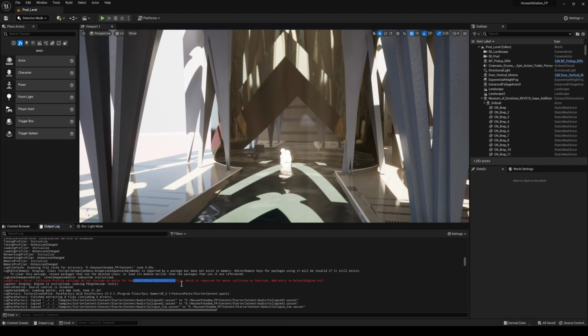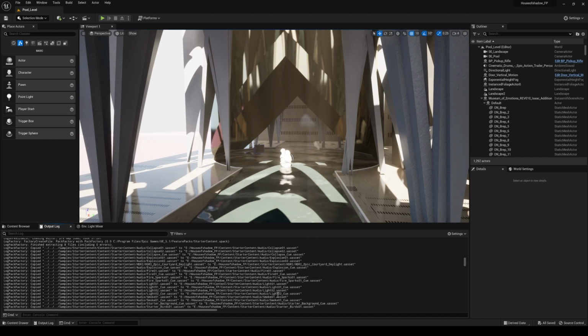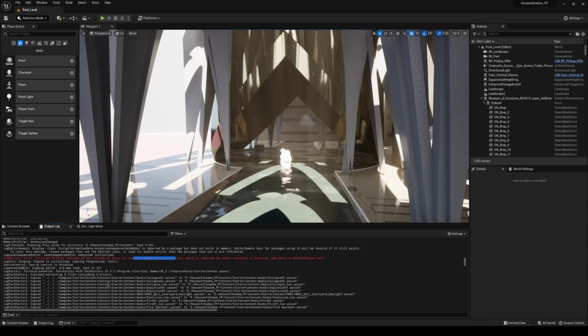That was likely because we copied this entire set of assets from one level to another level, and for whatever reason the water just didn't come through correctly. So drag and dropping it again fixed that. So going through your output log, looking for anything that's red, these are the things that you need to fix in order to get your packaging working correctly.